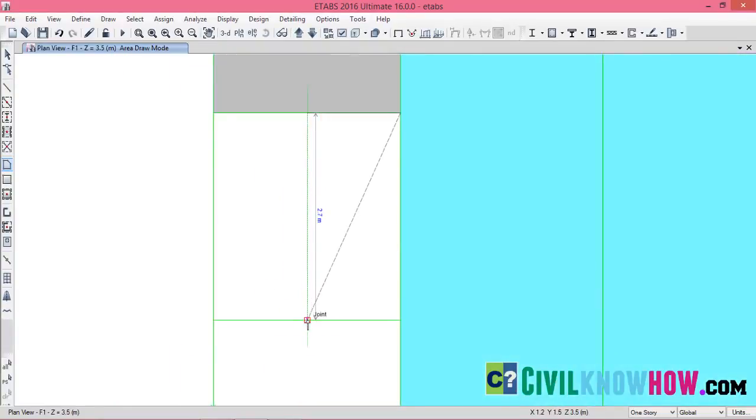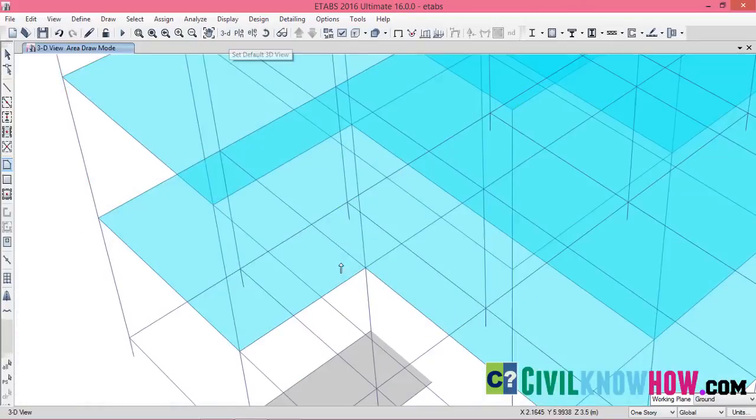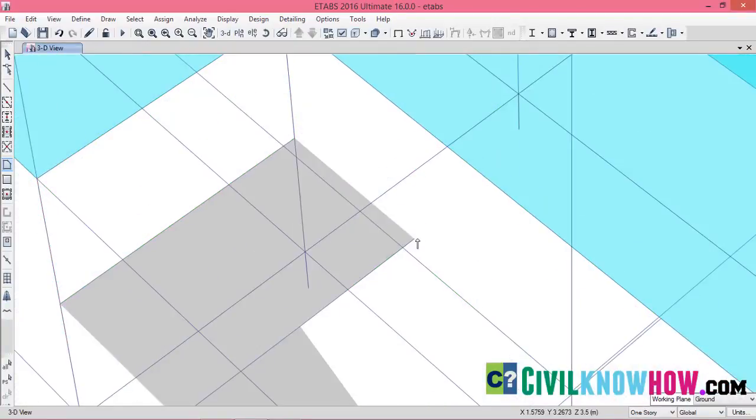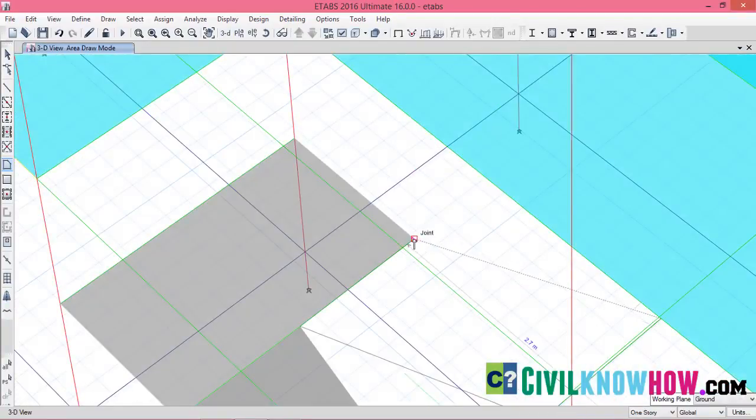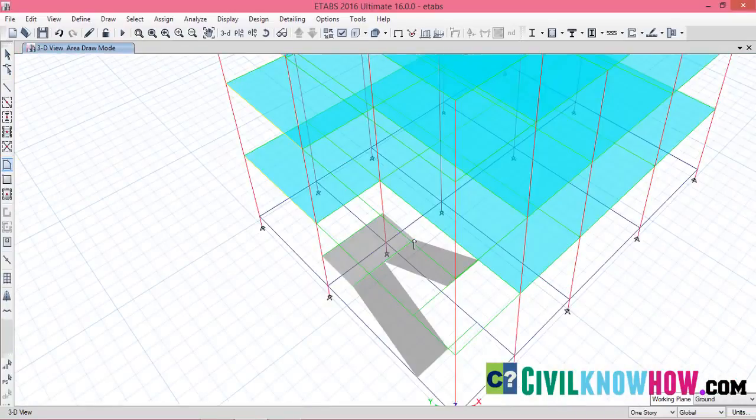Okay, hope you can see right now, and I'm going to join this midpoint and join this point and come back to the, let's go to 3D view and come back to the mid landing beam or the mid landing slab. So here the two flights of stair are ready, connecting to the mid landing slab.